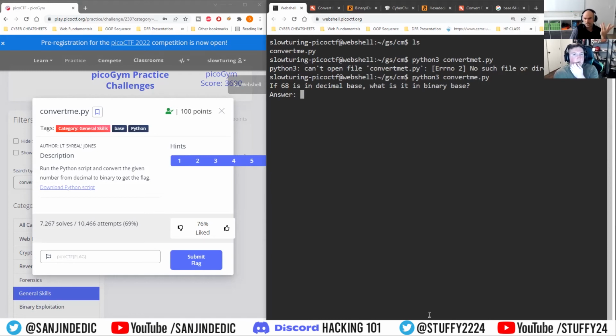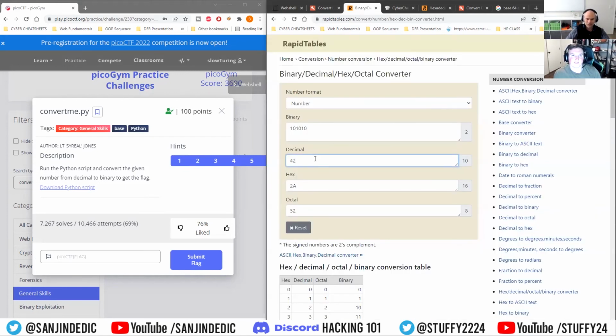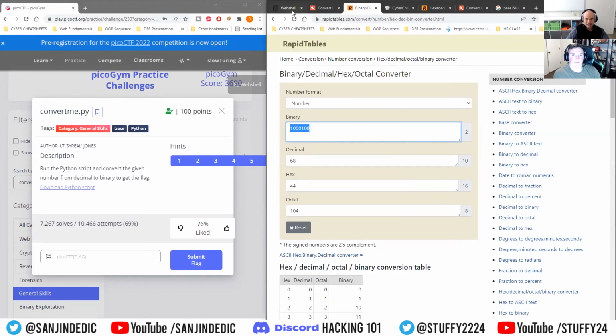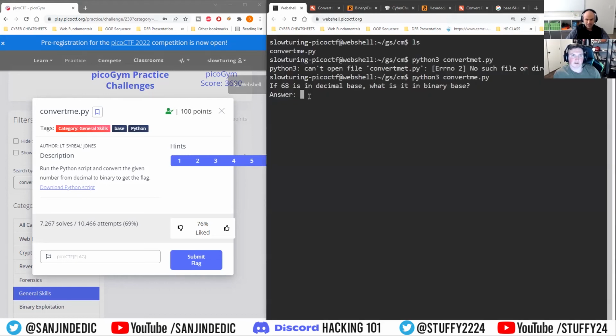But the actual question itself is very easy. So we just need 68 in binary. And we found 42. I am not going to suffer my way through this. We're just going to type in 68 and that's our binary number. Yep. Yeah, so here they just kind of mixed a couple of different things we learned. And here we go. This is our flag.